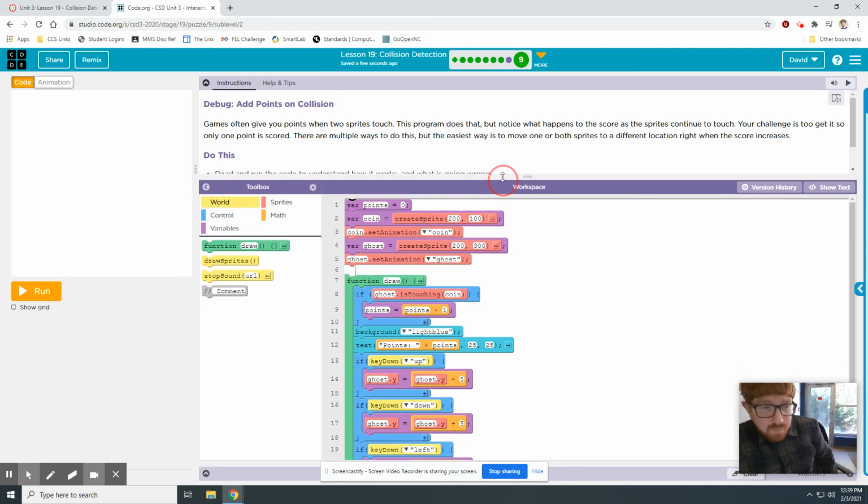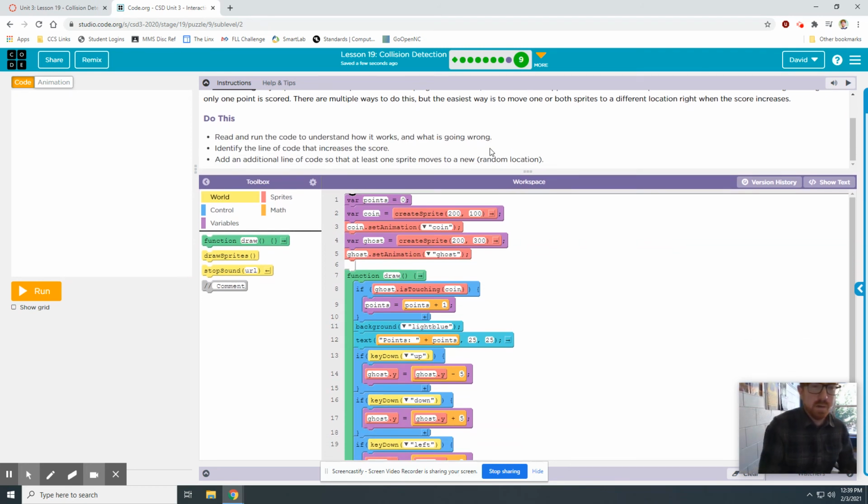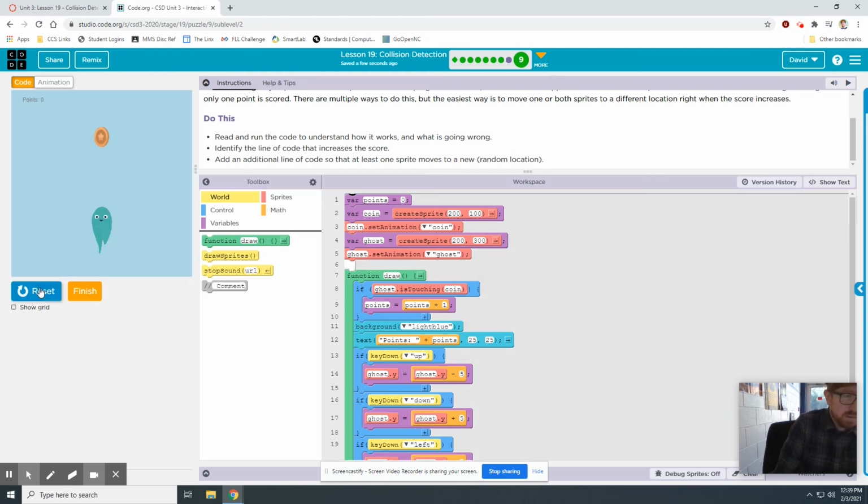Okay. So do this. Read and run the code to understand how it works. So run it. I'm moving the ghost with my arrow keys. When I touch the coin, as I'm touching the coin, those points are just skyrocketing up, right? I like it because I'm scoring lots of points, guys. Lots of points. Okay, and I just leave it there.